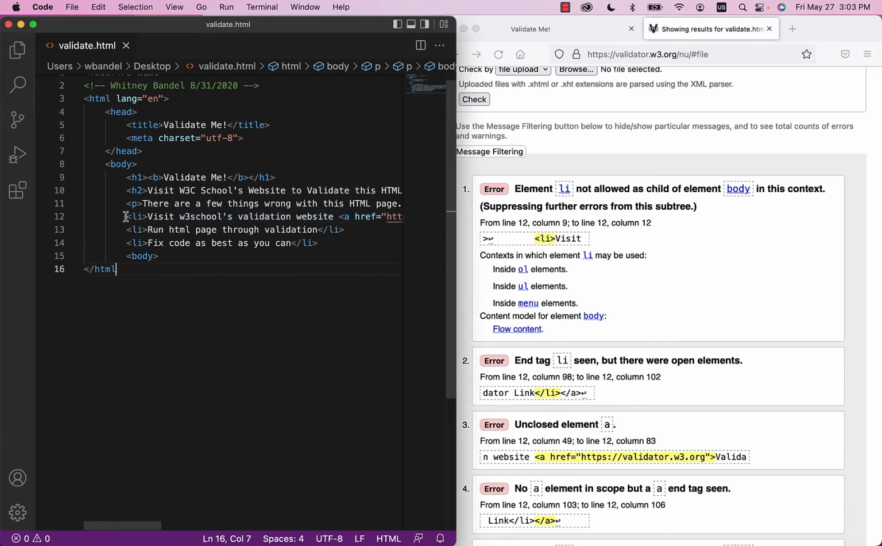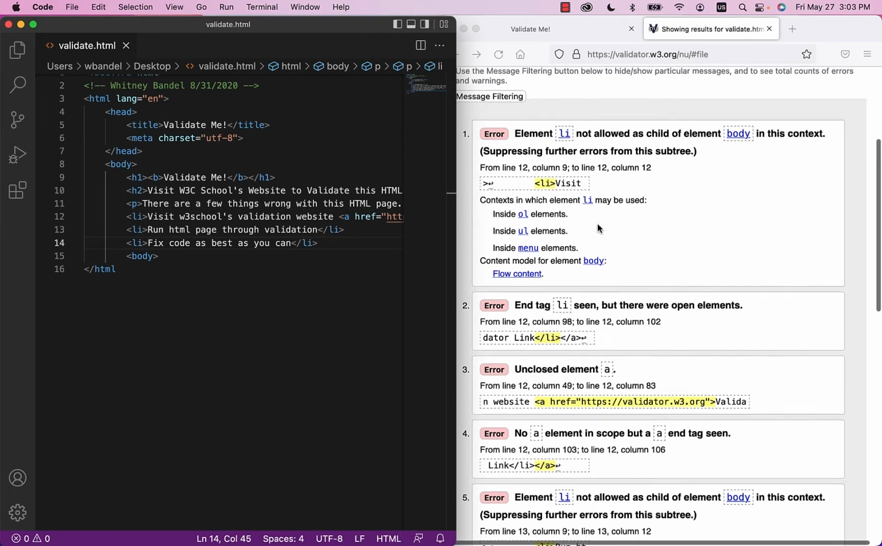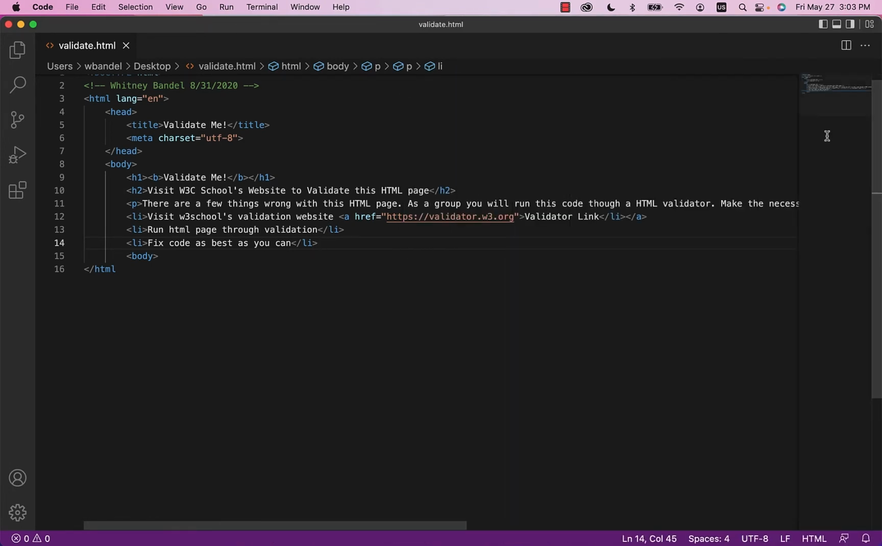So what's happening here is I created a list and all the items in it, but I didn't actually put it inside of a list. And so it's telling me I can choose either an ordered list or an unordered list. I need to pick one of them. And then we have, well, these are related to something else, so we'll finish this first. It's up to you on if you want to put this in an ordered list or an unordered list.